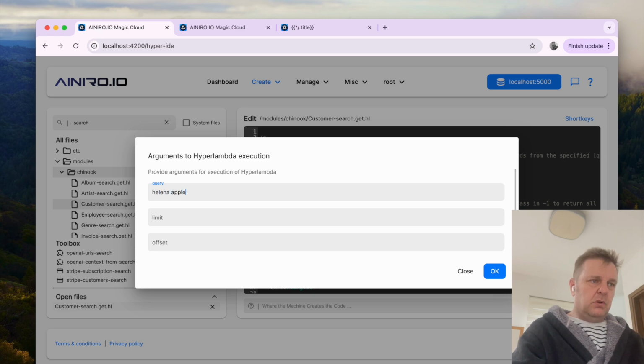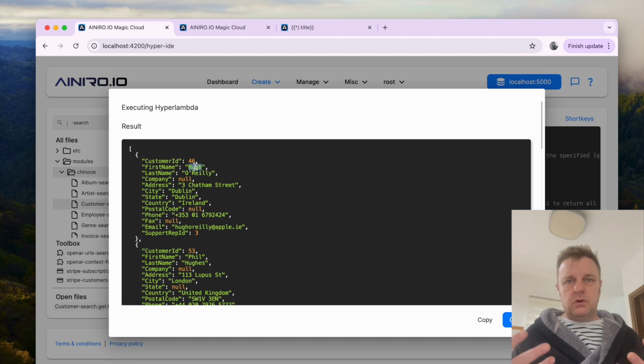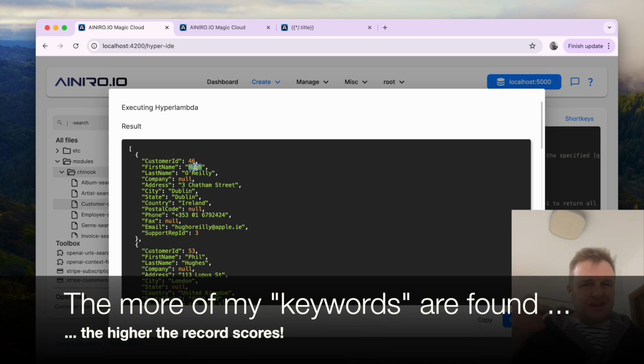Helena, Apple, you, then now you will see you, O'Reilly, scores at the top. Why? Because all three keywords are found in that record in one of the textual-based fields. Now, first of all, this is ridiculously fast. I mean, bloop, right?